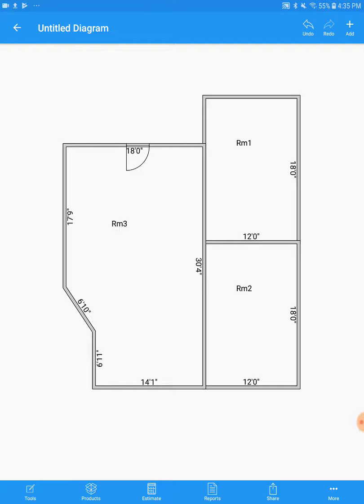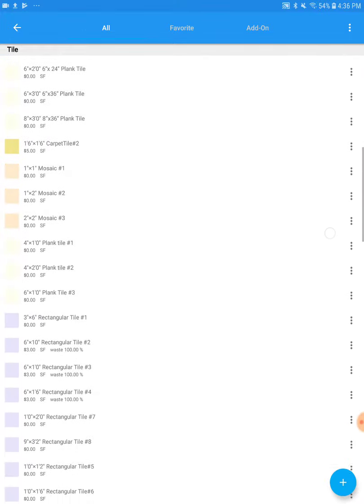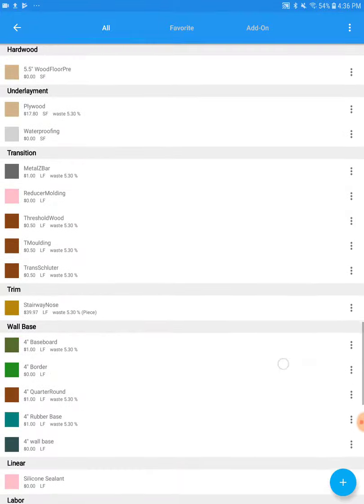Now that we have created our product, we can apply it to our rooms. To apply products to your takeoff, you must access the product catalog. Start by tapping on the products icon at the bottom center. Tap on Products Catalog. In the Products Catalog panel, you can find a preset list of products, organized by type, ranging from carpet, tile, wood, wall base, labor charges, all the way down to erasers.